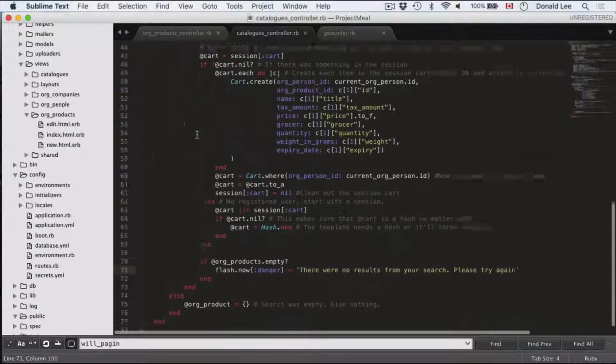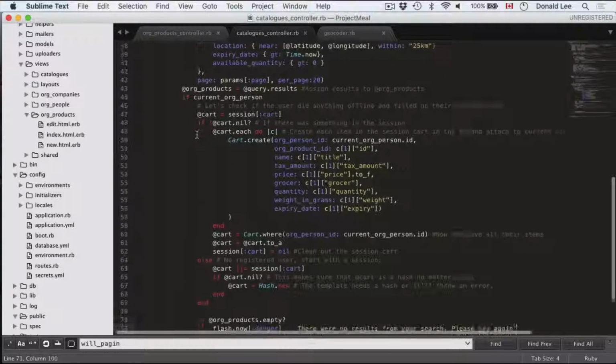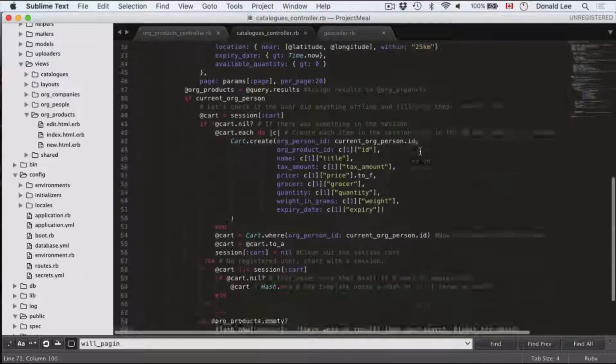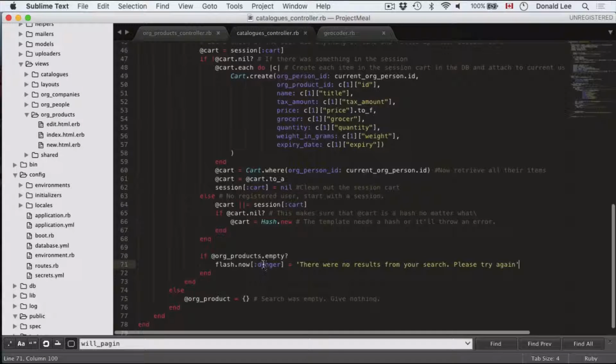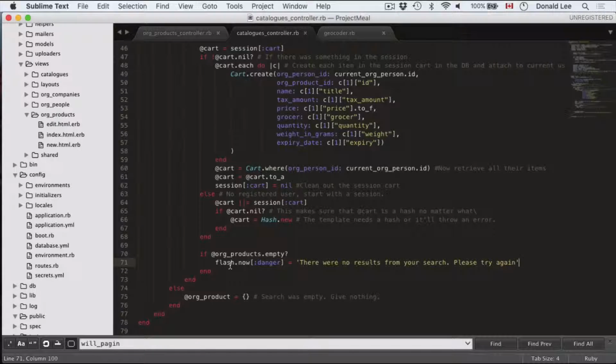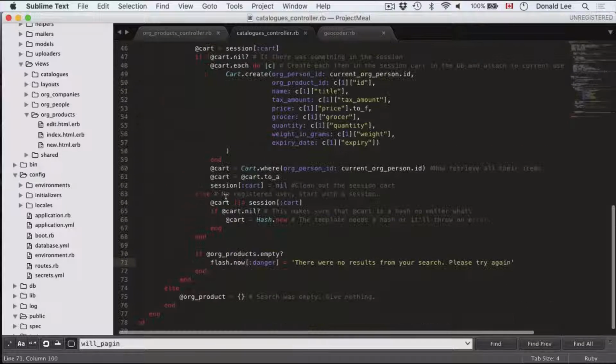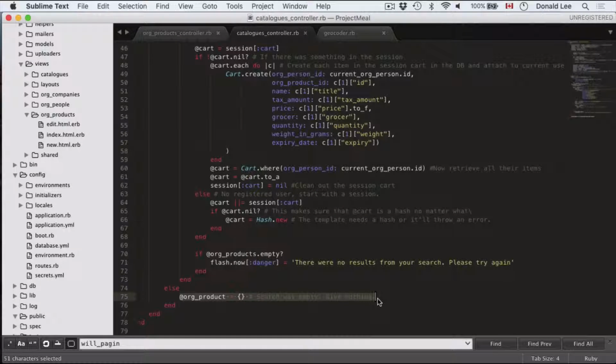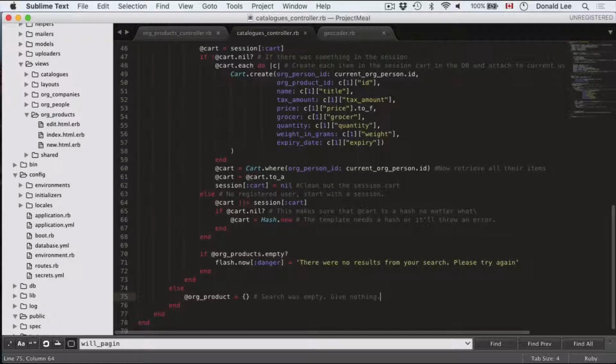If we didn't find anything, then we're just gonna flash an org products empty, saying that there are no results in the search and telling them to try again. And we need this here because if we enter the if statement and they don't have anything, then we want to show that warning. If there was no search term at all, then we just don't display anything. We just jump into this else statement saying that the search was empty, so we give nothing. So that's pretty much it for the catalogs controller.